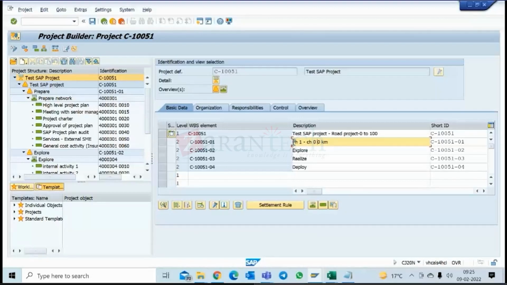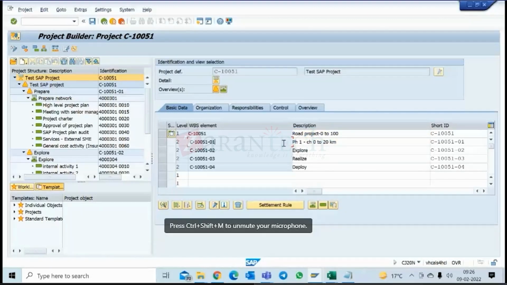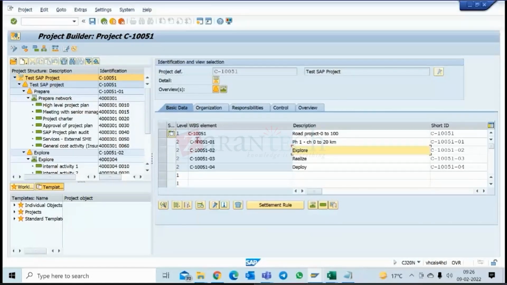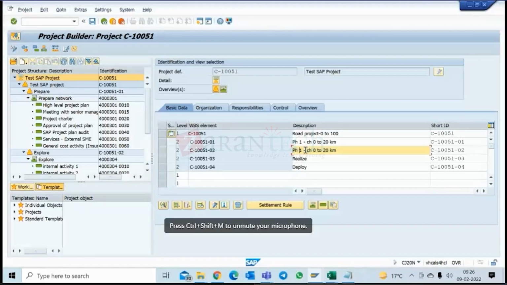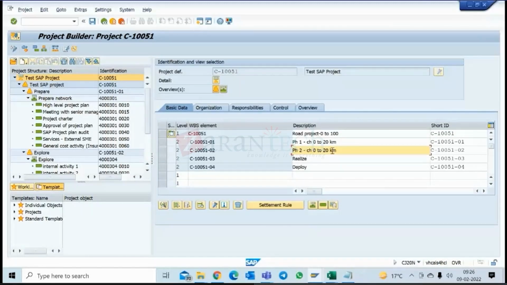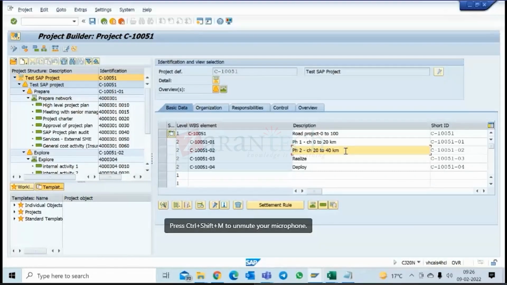Chainage, they call it chainage in their civil engineering terminology. This is the first WBS, that means level 2 WBS. Second phase, they'll do like that. Phase 2, they start from 20 to, let's say, 40 kilometer. Or it could be, let's say, 41.